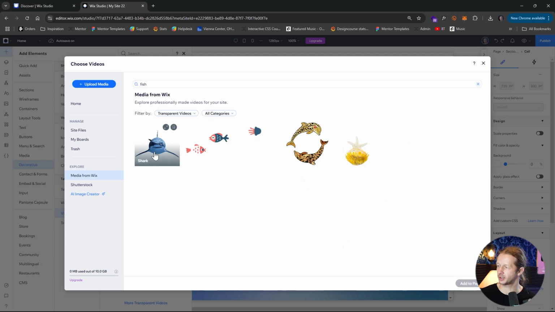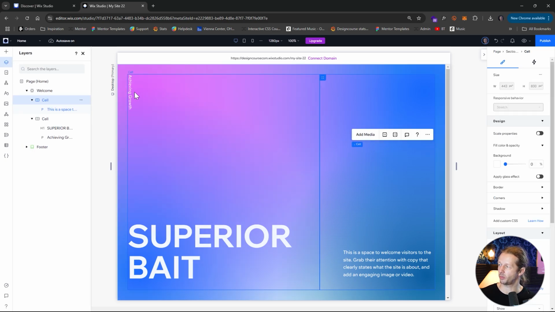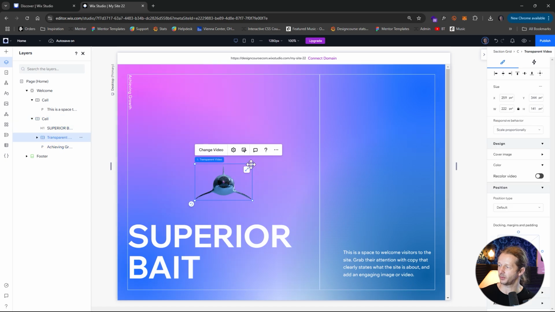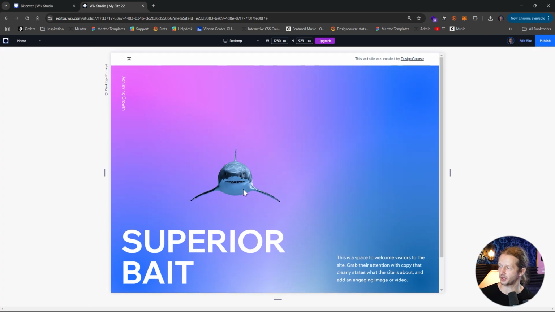All right, so it has this one right here. This one actually might be cool too, but let's just go ahead and choose this shark right here. I don't know if this is going to look good. I didn't try it. I didn't want it in this cell, so I'm going to delete that and just go back to this cell and paste that in. There we go. So now we can increase the size of this, and let's see what this looks like.